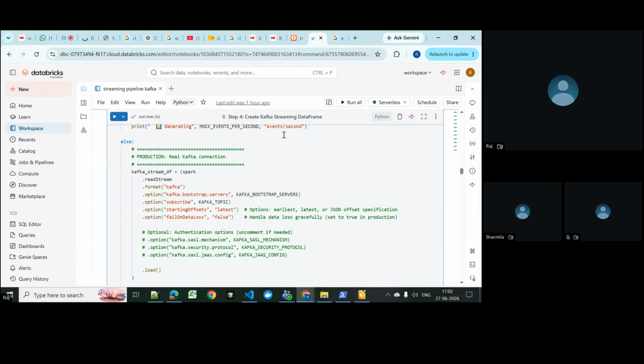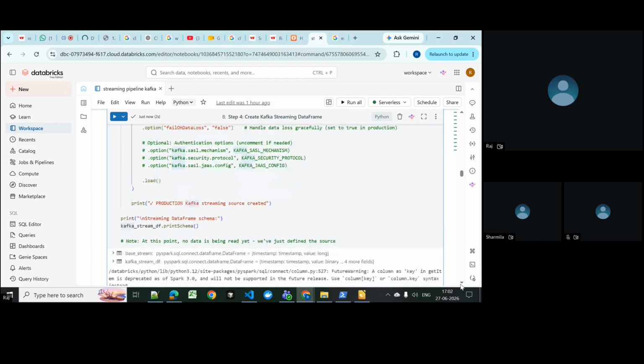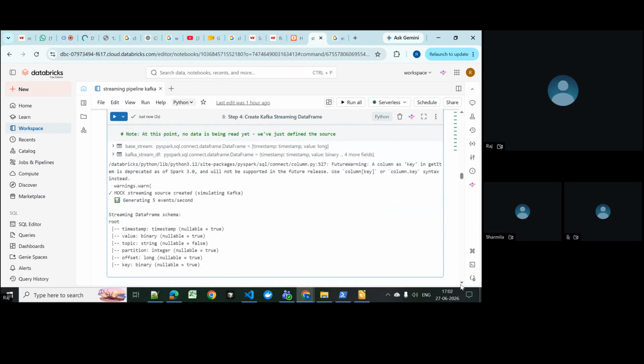This was for my mock data, but if our Kafka topic is already there, then we are going to use the format as Kafka, right? So till now we are just loading the data into the Kafka topic, from the source, from the streaming, wherever my source is. So from source, the data is coming to Kafka. So you see we are generating 5 events per second.